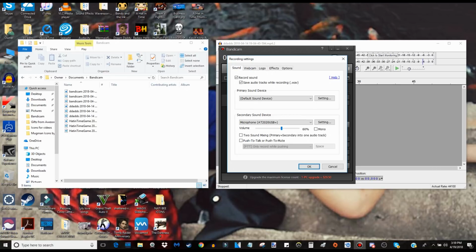I'll have them on call and they'll be doing co-commentary with me, while I do main commentary on my secondary sound device, which will be my main microphone, the AT 2020 USB Plus. Now, whatever your microphone is, your main microphone, use that as your secondary sound device. Also, a very important thing, save audio tracks while recording. This is how we are going to do vocal effects later on.